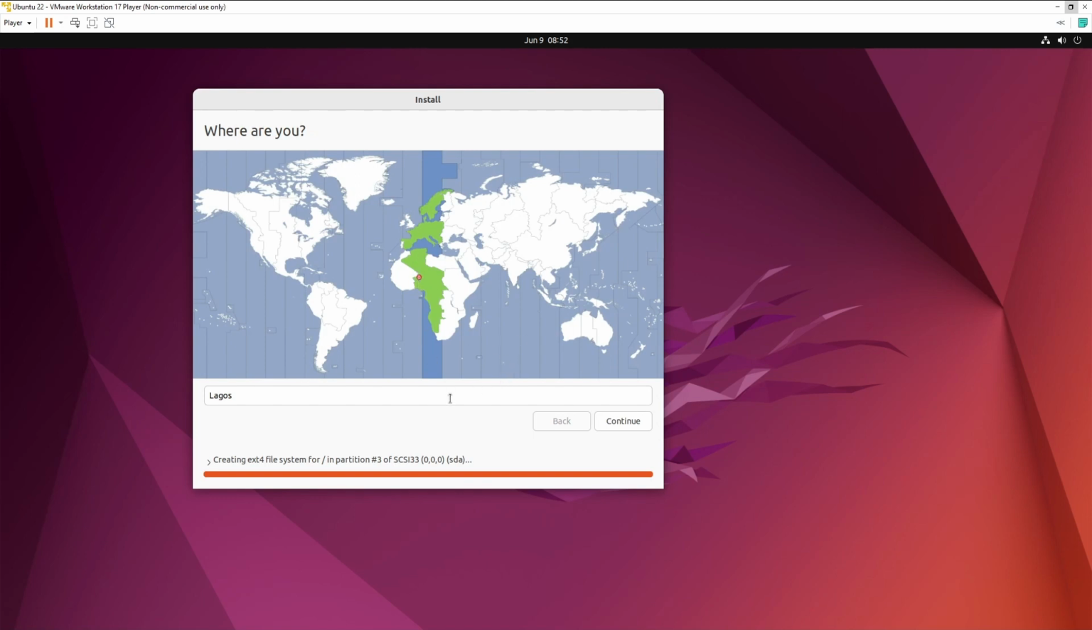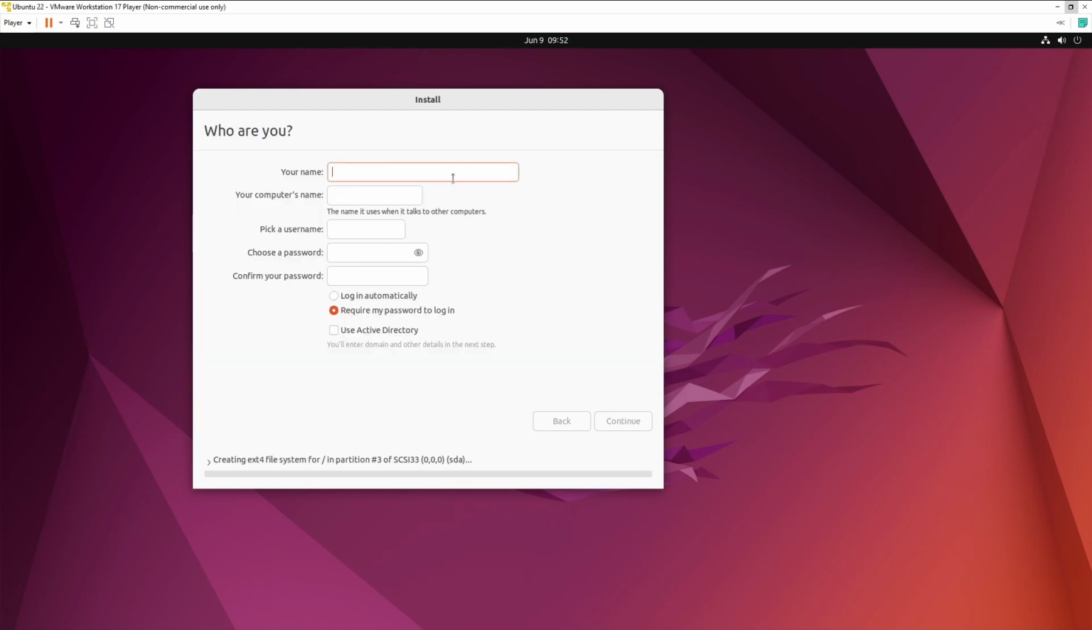Yeah, I'm in Lagos, Nigeria. Let's go. GMT +1. Actually, I've given it my name already, but then I'll just continue again with this. I don't want my computer name to be the virtual machine name, so I'll just say Jetemi is fine. And pick a username. I'll also call it Jetemi.